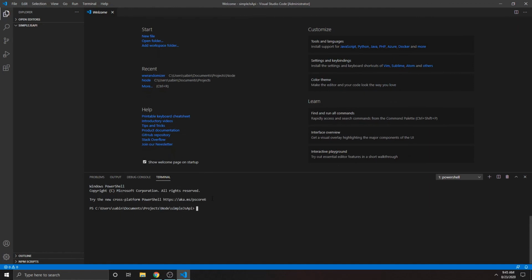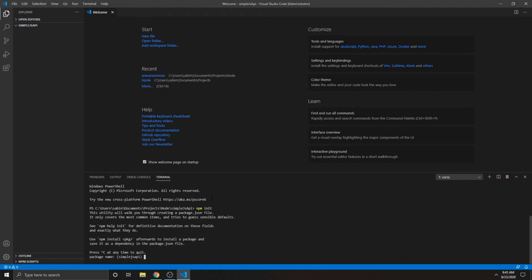Now, since we just installed Node, we have a couple of commands at our disposal. So we're going to use one of these now, and it's called npm init. So you're going to type npm init, I-N-I-T, and this is going to ask you a couple questions about your project.